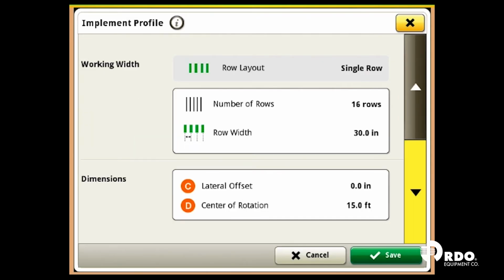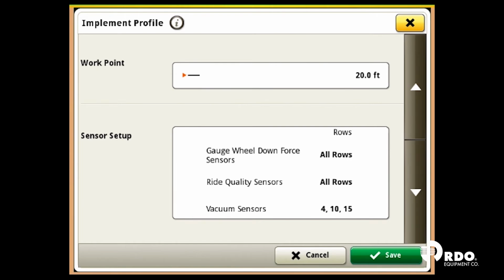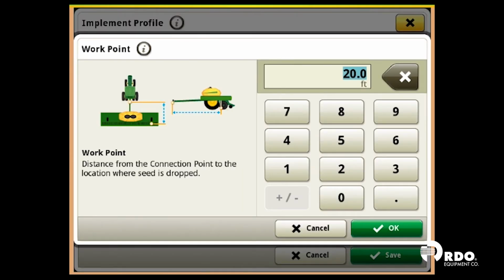We will scroll down once again to the work point setting. We will select that. The work point setting is important because that is the distance from the connection point to the location where the seed is dropped in the ground. This is a very important measurement when we are using documentation and section control. Once we have this set, we will press OK in the bottom right.